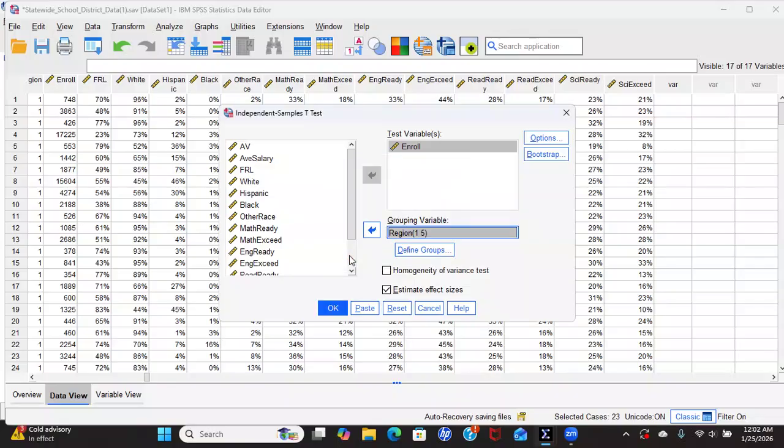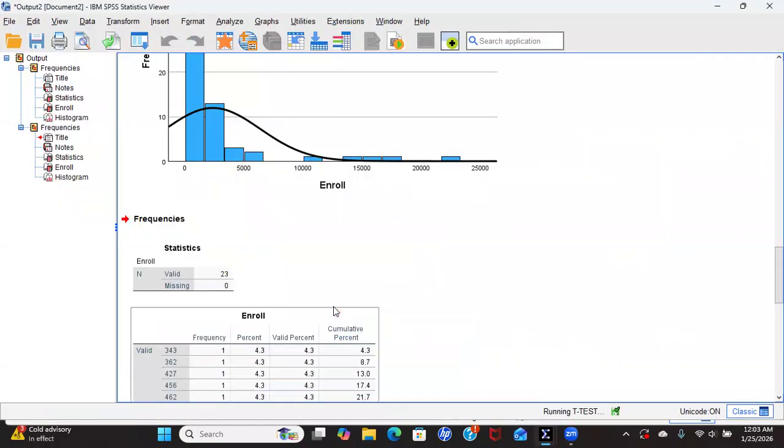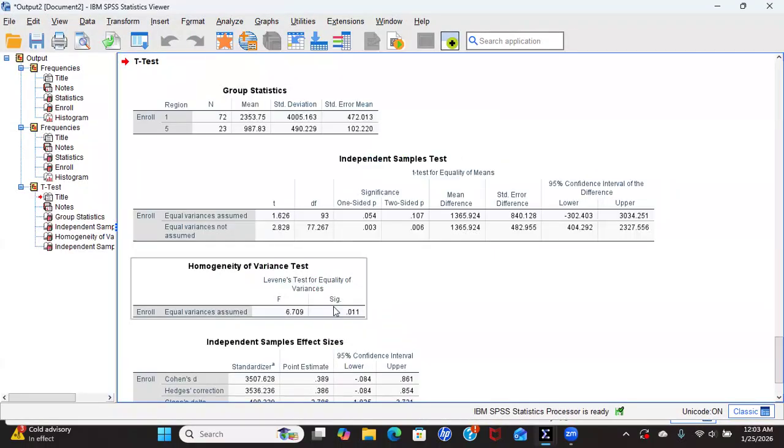We hit continue. We do want to do a homogeneity of variance test so we can see if there is variance and then also how significant that may be. And we hit OK. And we see that regions 1 and 5, both data sets are included here. There's a mean for region 1, 2,353, a mean for region 5 at 987.